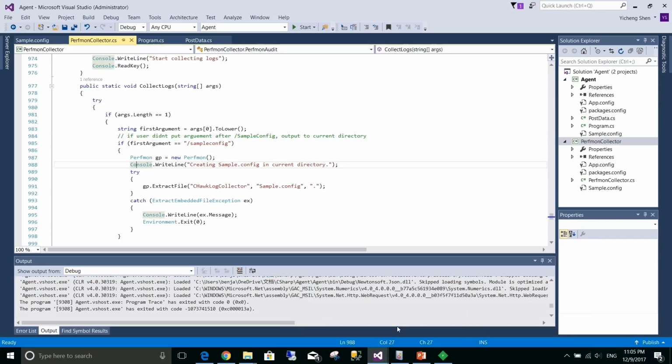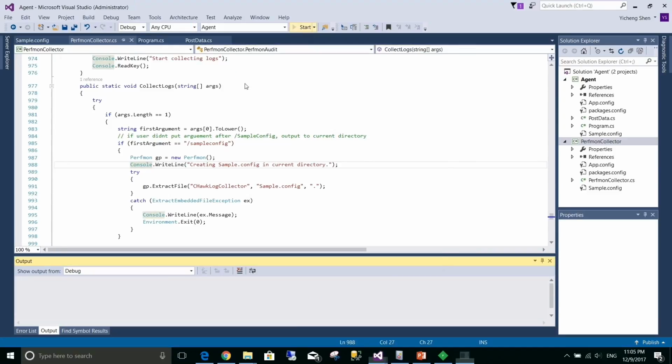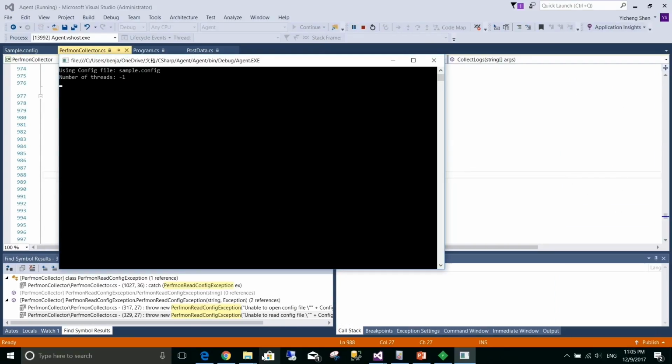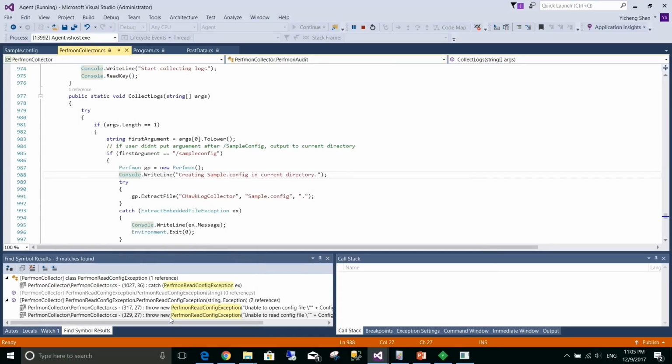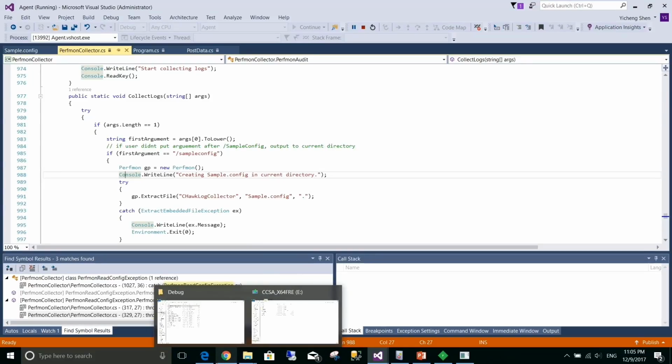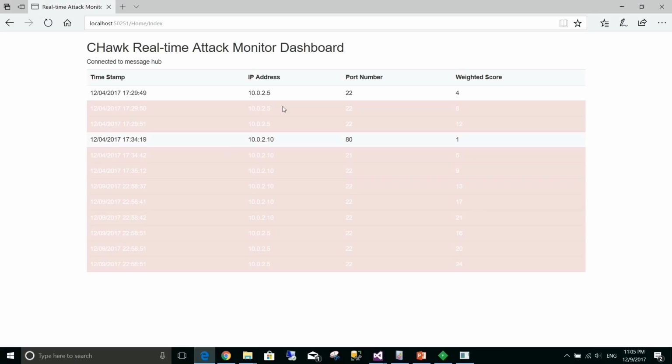Let me show you how everything works. Let's start our agent right here. So this is going to give you a breakdown. Every time you run the agent, it will collect some sample information and some logs from your local machine. Essentially, it will write to the Windows system logs, and I'll explain that part later. First of all, let's look at the web server.